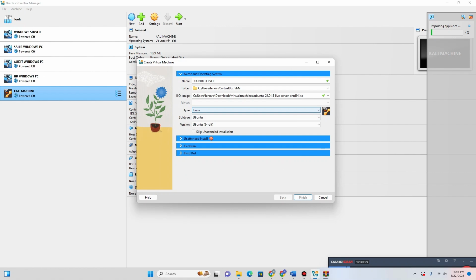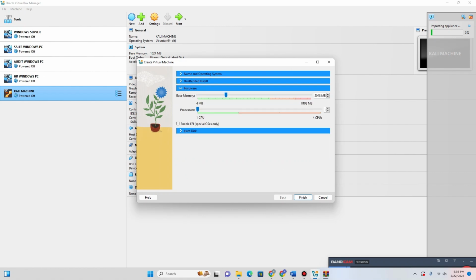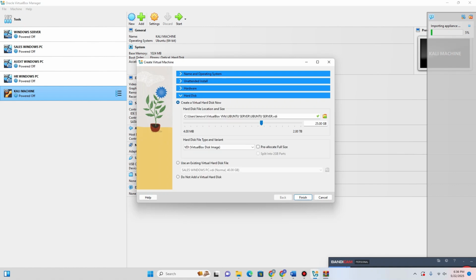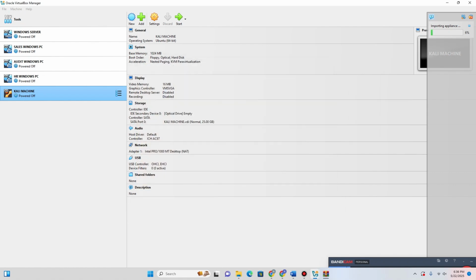Then click on skip unattended installation. On hardware, reduce this to 512. I choose to give it 512. Then the hard disk, I would like to reduce the hard disk. We don't need too much. I might try to give that just 8 GB. Then I'll click on finish. Good. So we're good to go.